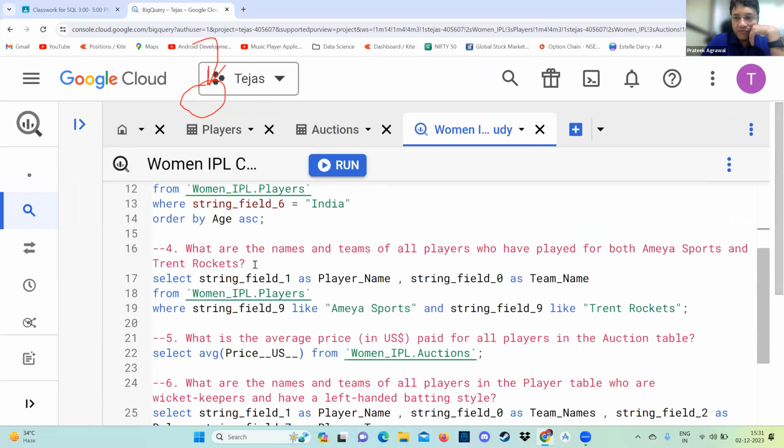So question number 4 is: what are the names of all players who have played both EMEA Sports and Trent Rockets?